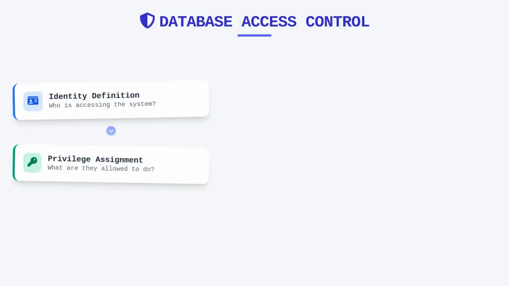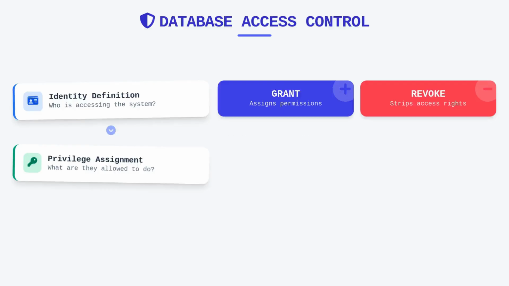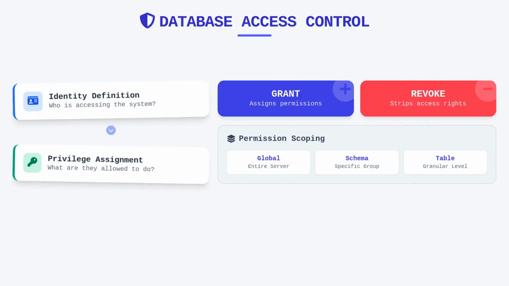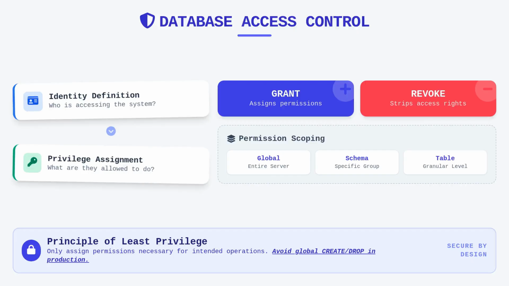Access control is logically separated into the definition of the identity and the assignment of privileges, which we manage through the grant and revoke commands. Privileges can be scoped globally, which applies to every database on the server, or restricted to specific schemas or even tables. A robust security design always follows the principle of least privilege, ensuring that an application service account holds only the permissions necessary for its intended data operations.